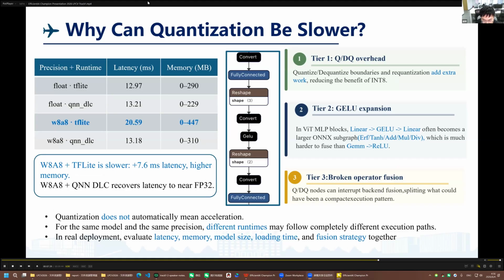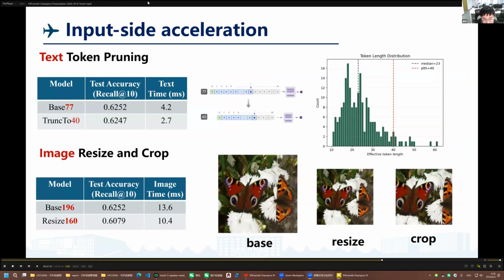What a pity, quantization is not used in our solution. Instead, input-side acceleration has two parts. The first part is text token pooling. In the sample set, the effective text length is usually short. The mean length is about 24, and the 95th percentile is 40. So we keep the external input shape compatible, but internally reduce the text length to 40 tokens. This reduces text encoder latency with only a very small accuracy change.